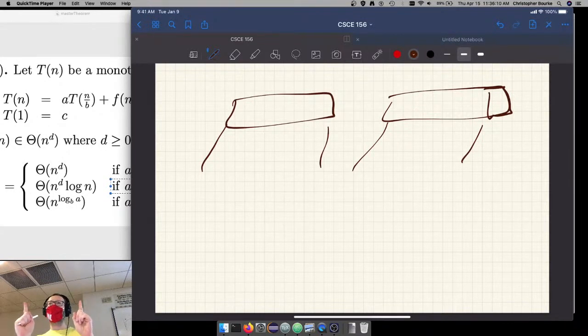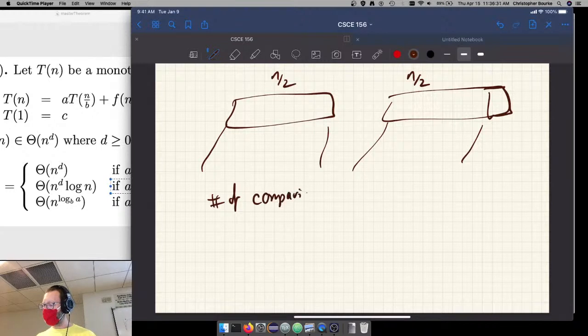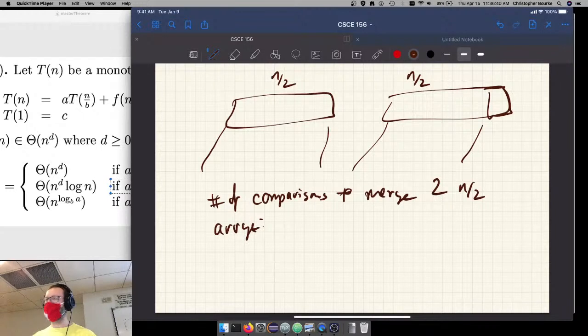And there was one comparison to do that. Do I take this one or do I take this one? So which one, on each iteration I got rid of one, so how many iterations were there total? If this were n divided by 2 elements and this were n divided by 2 elements, then I'm making a number of comparisons to merge 2 n divided by 2 arrays is what?